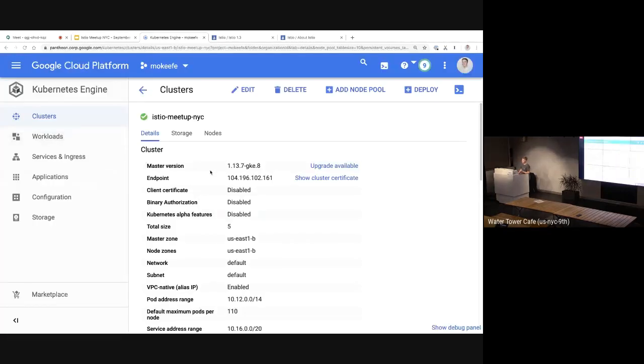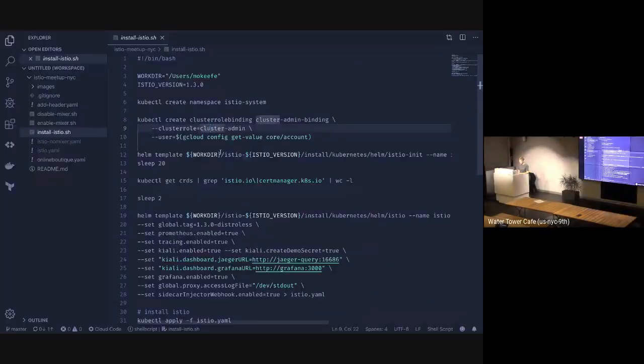Okay. What I have to start here is a GKE Kubernetes cluster. Nothing special about it, just the plain 1.13 default version of GKE. I have 5 nodes. It's running down in South Carolina, US East 1B. And what I'm going to do here is use an install script for 1.3.0.